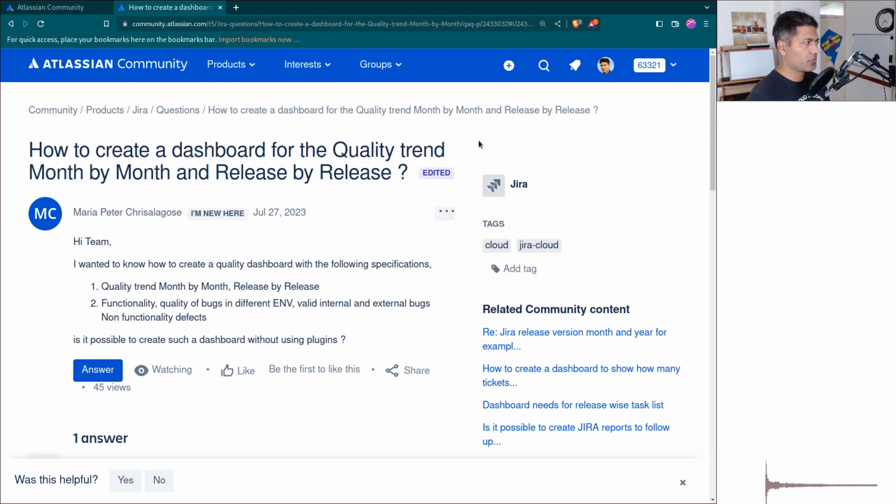Hello everyone. So there was a question on the community about a dashboard related to quality testing, and I thought I'll probably make a video on this. Now the question here is that I want to create a dashboard for quality trend, month by month, release by release, and the question also talks about functionality, quality of bugs in different environment, valid, internal, external bugs, non-functional defects.